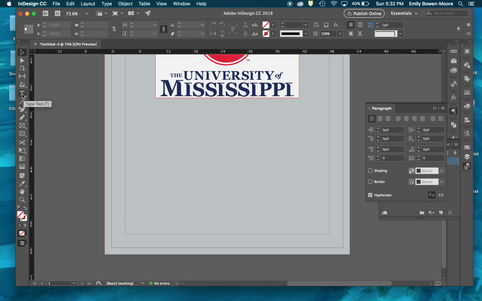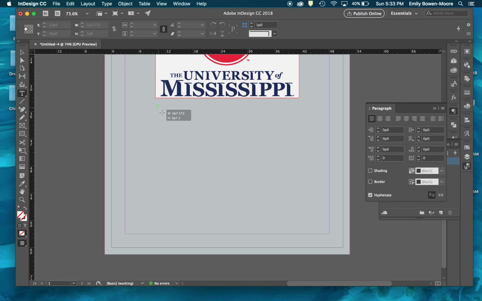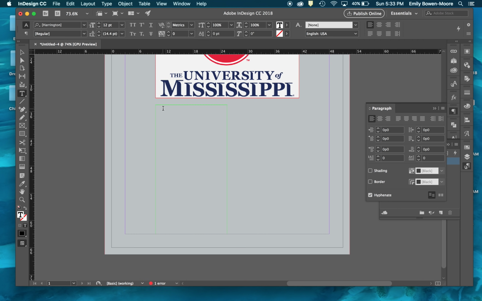I'm going to go to my type tool over here in the toolbox. And again, I've got two types of tools there. I've got the regular type tool and the type on the path, which we'll use in a moment. So I'm going to select just the regular type tool here. And you'll see my cursor change. I'm going to click and drag a column. And when I let go, you can see the cursor is ready to type, or if you're filling type with, or copy and pasting type in, that's fine.